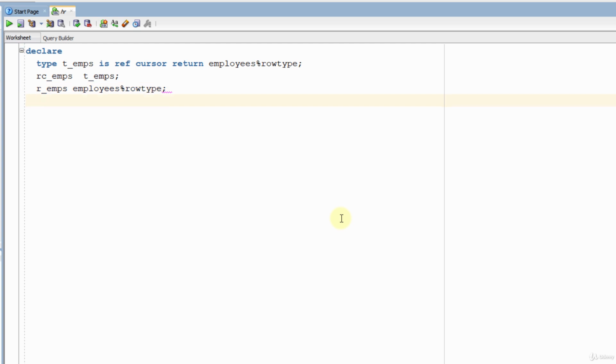and our begin keyword. Now we will open our cursor with some query, but we need to be sure that our query matches the type of our ref cursor's return type. Otherwise, you will face an error. Open rc_amps for select all the columns from employees. As we see, we simply write the open keyword, then our ref cursor variable name, then the for keyword, and then our select query.